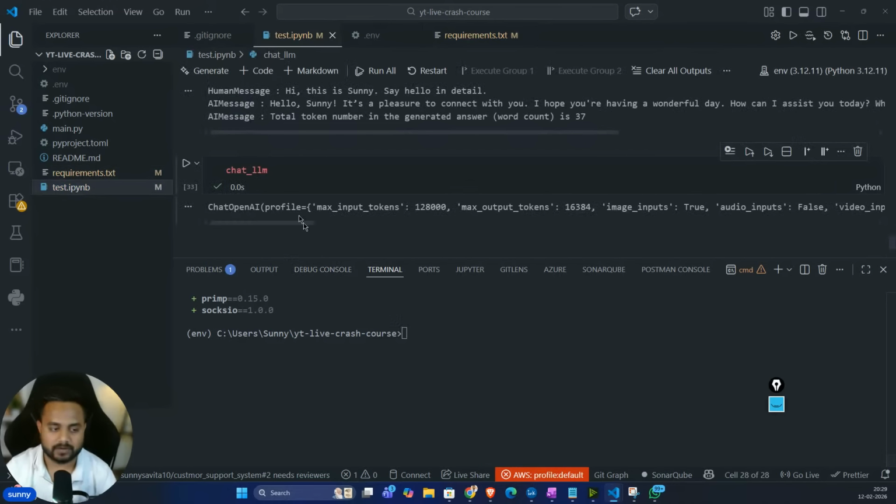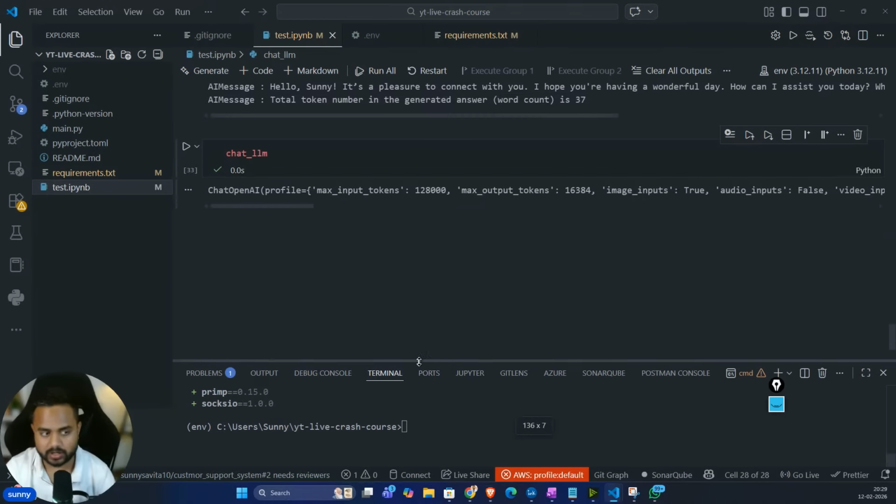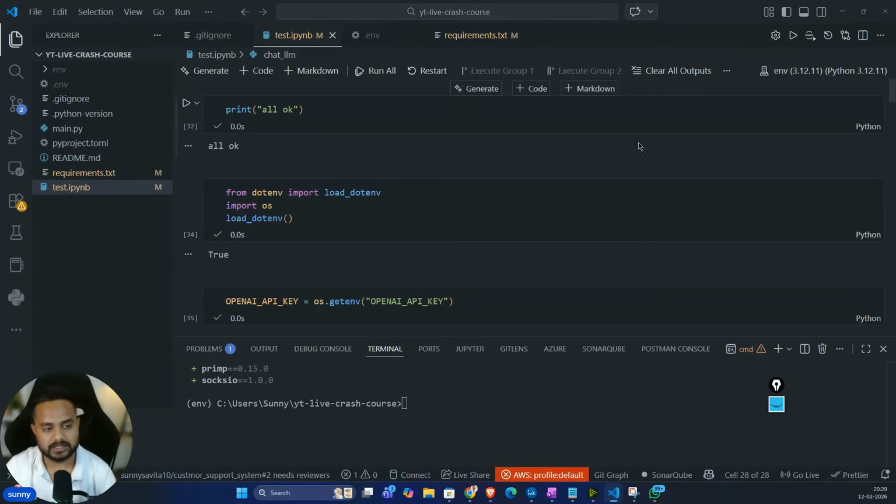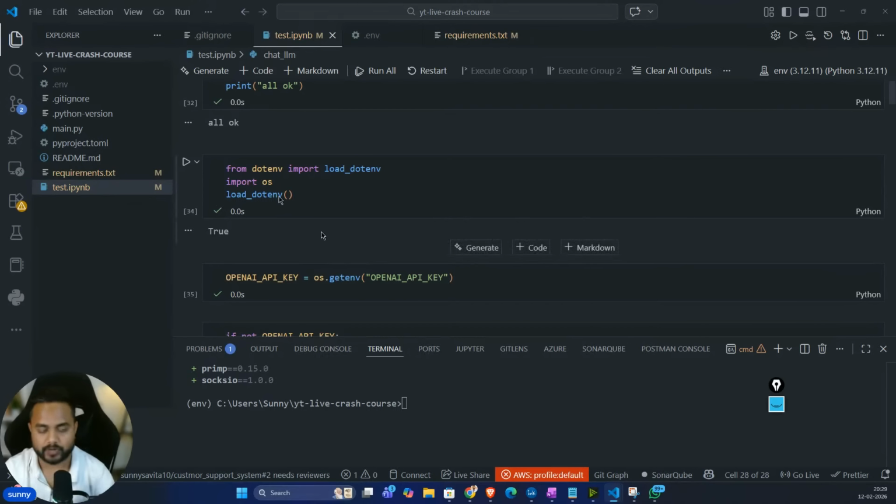So let's start from here. Let's start from this test.ipynb. In the previous class, guys, I initialized this chat LLM. That means using my OpenAI key, I was accessing the GPT models. So let me give you a quick walkthrough of that.